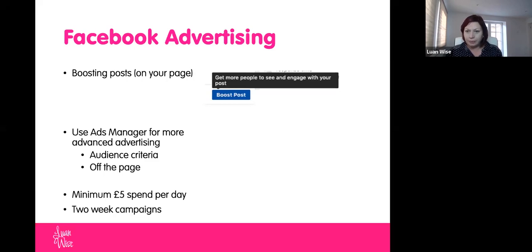Use Ads Manager. You can also use Ads Manager to set up your audiences for your boosts. I'll come on to this, it'll make more sense in a bit. The benefit of Ads Manager over boosts is that you can be more detailed with the people that you are inviting to see and engage with your post. So if you just use a boost, you may only be able to select people that like your page, or people that like your page and their friends, or people within a 50-mile radius of a location.